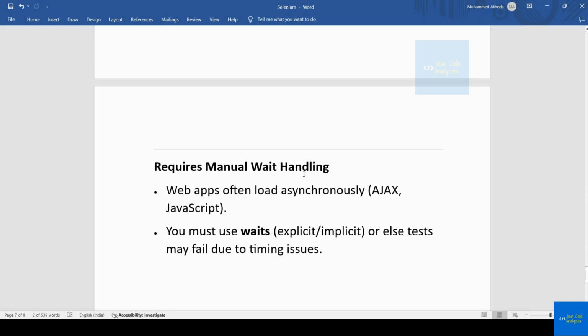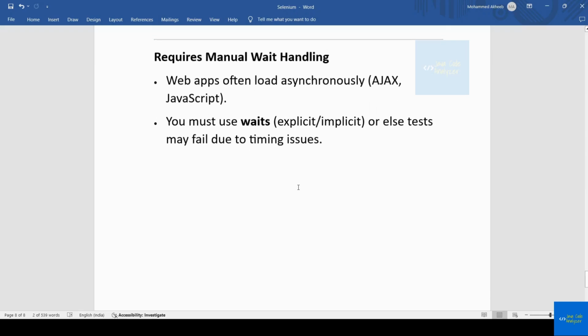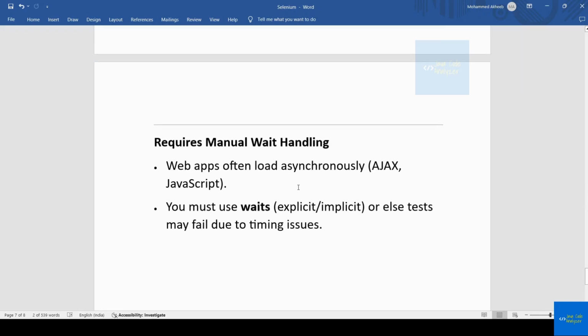It also requires manual wait handling. Suppose we are executing our code and the page is still not loaded, it is taking time to load, then we have to explicitly handle that with wait mechanisms. Definitely Selenium provides different waits, explicit wait, implicit wait, and fluent wait, but we have to handle them explicitly in order to synchronize our script with the browser or the application. So that is also a disadvantage with respect to Selenium.